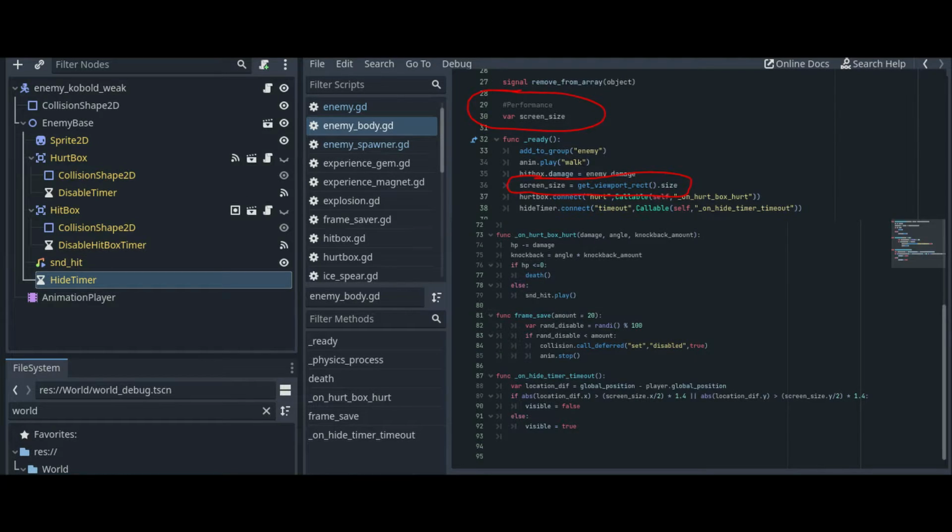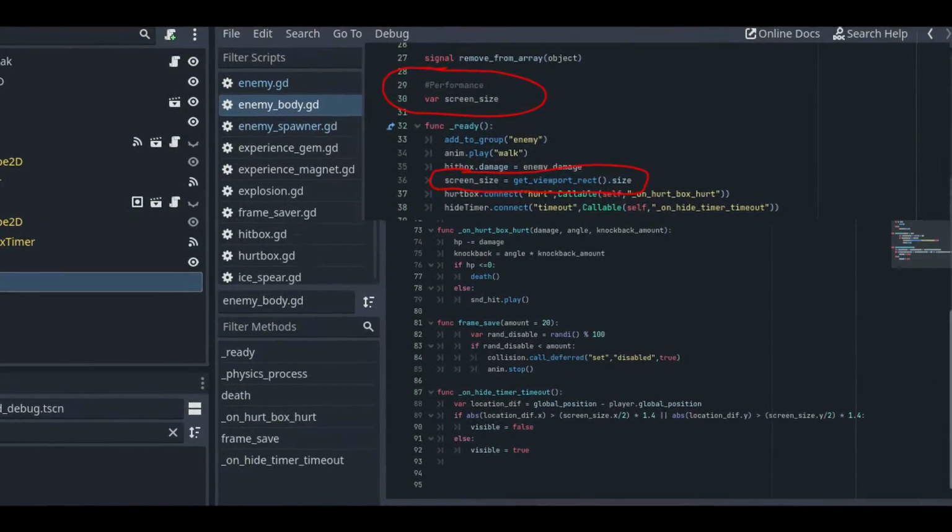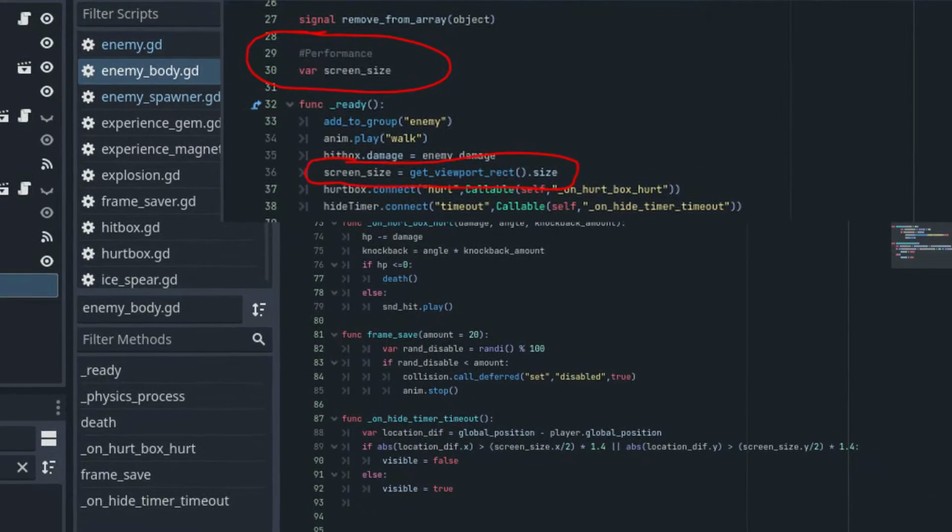I also now have a timer on the enemy, which is going to check the location of the enemy from the player. In general, every single 0.4 seconds, we will check if the enemy is way out of the camera range, and if it is, we're going to set the enemy's visibility to false. If not, we'll set it to true, effectively making it so that the GPU doesn't need to draw things that we don't even see.